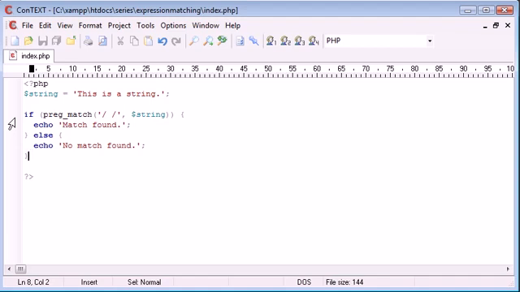Now what happens if we don't know what this string is? We might want to search for a specific pattern inside of a string when we don't know how the string is formed or what we're feeding in, so we're just double checking something.